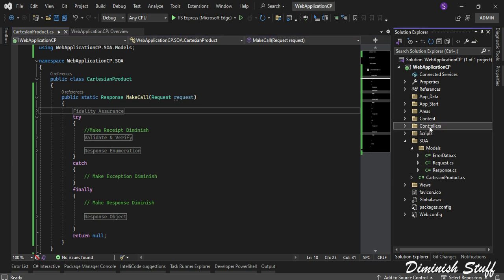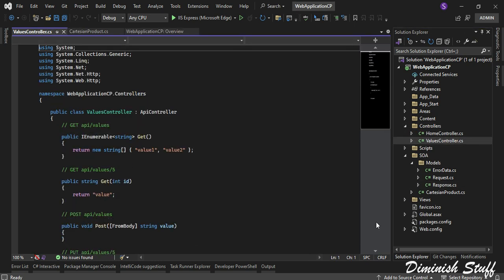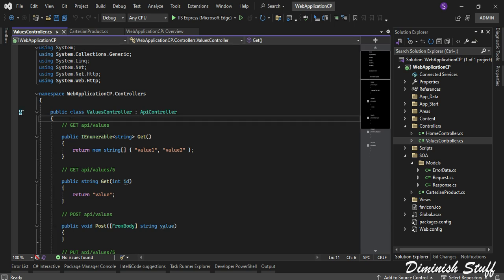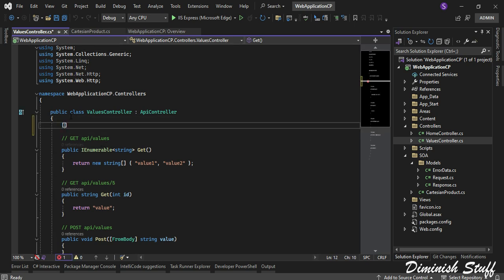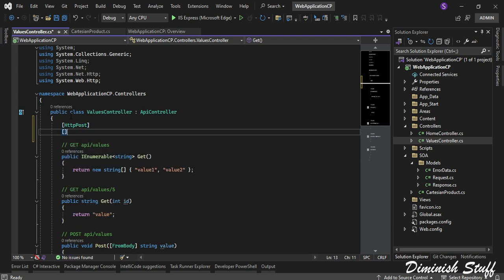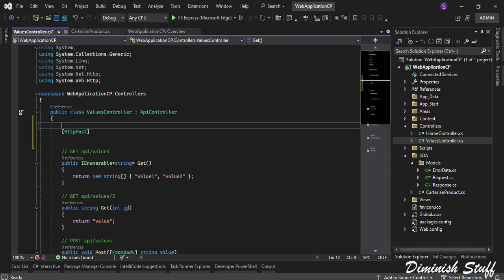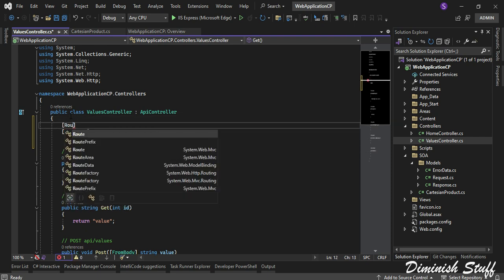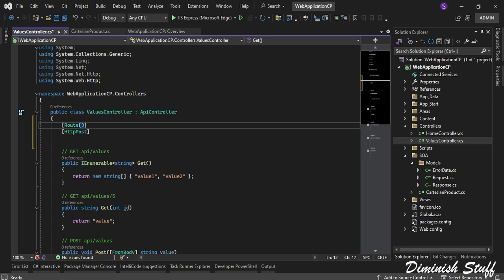I'm just quickly going to get into that value controller and define my method here as we defined it over there in our previous discussion. It will be an HTTP post type method, and that will be routed to the route we are going to define here, and that route is going to be our host/make call, right?